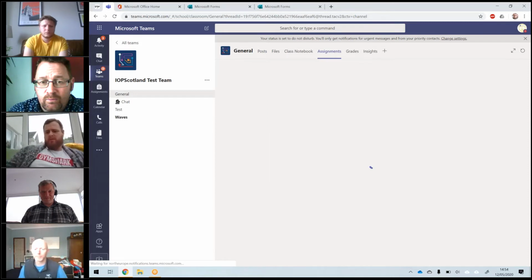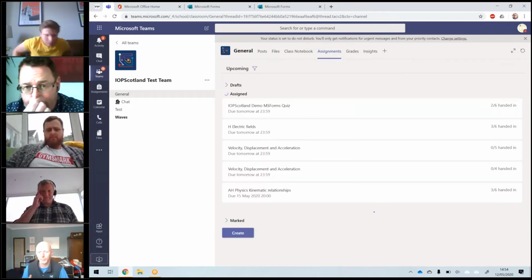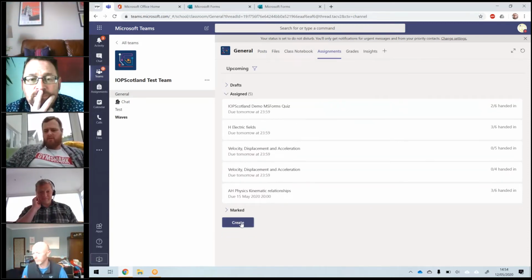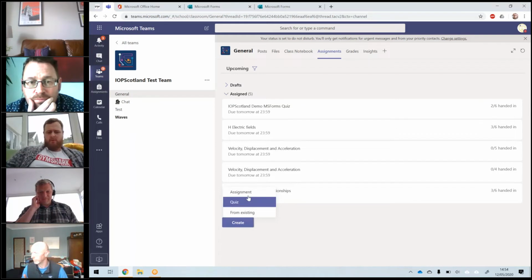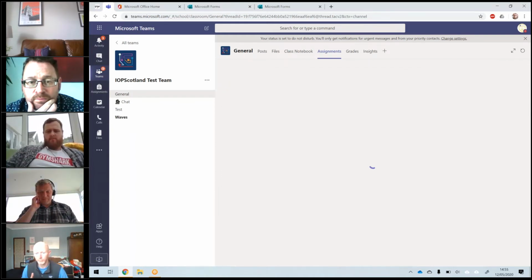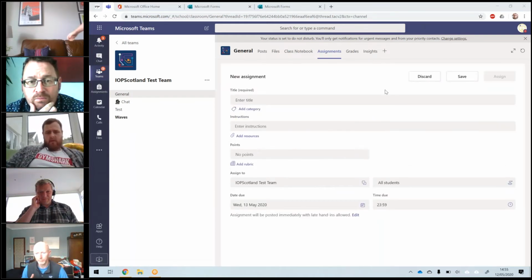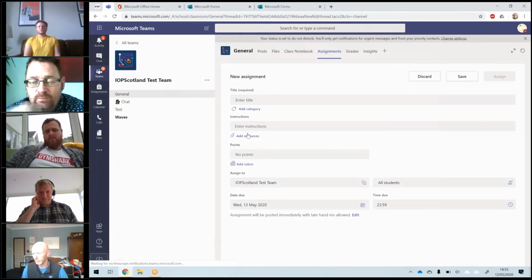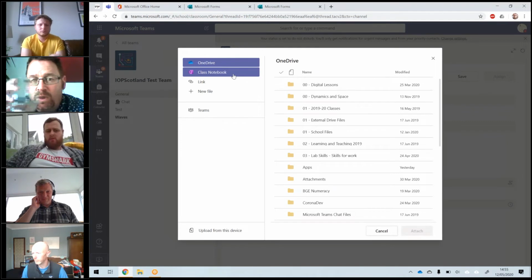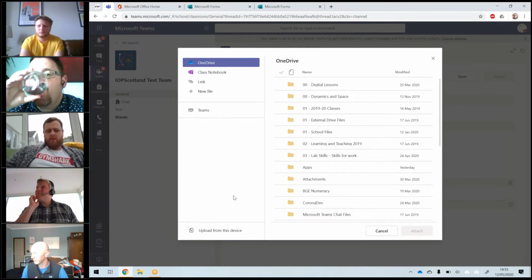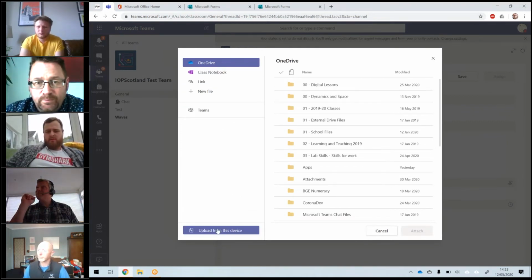So if you go within assignments, again, you're going to go to the create function at the bottom and click assign. Basically, the add resources will allow you to add resources from your OneDrive, a OneNote page, a link, a new file, or upload it from your device.